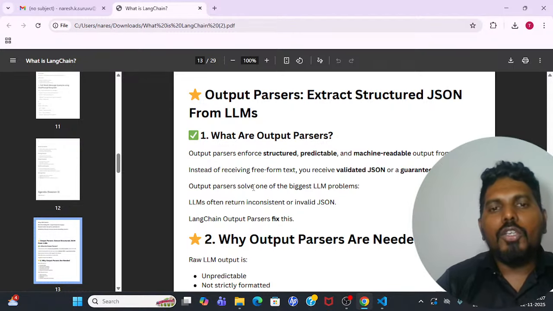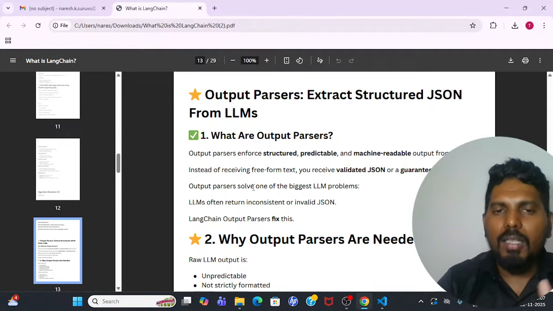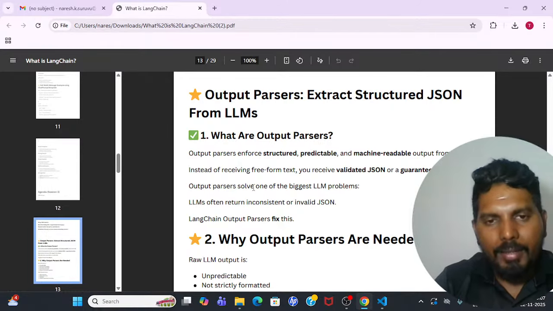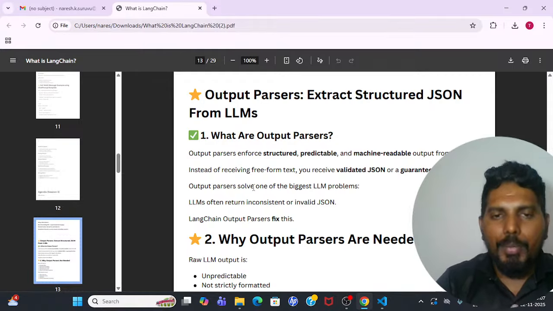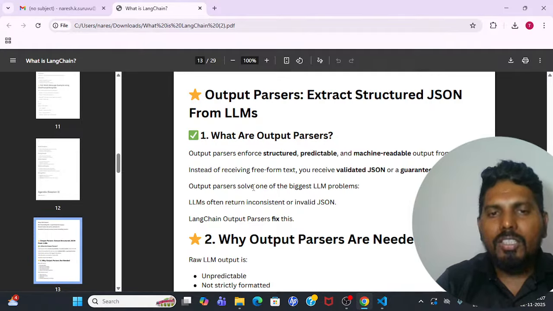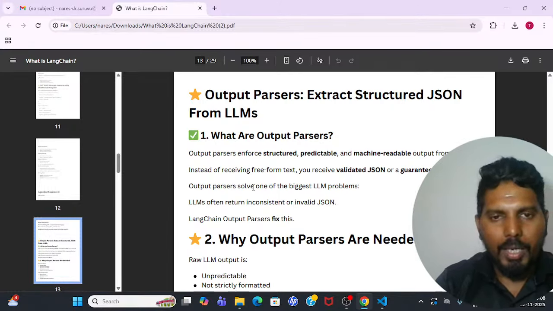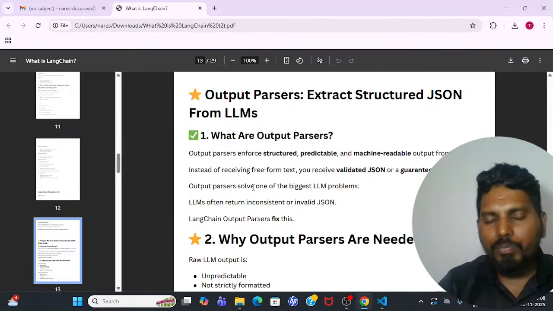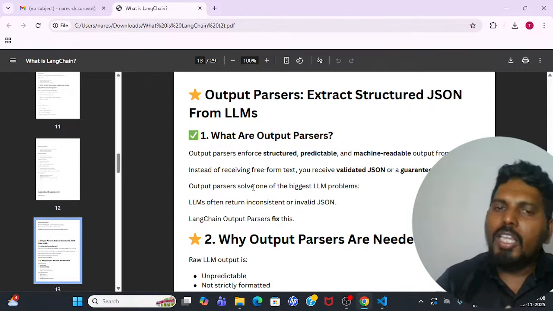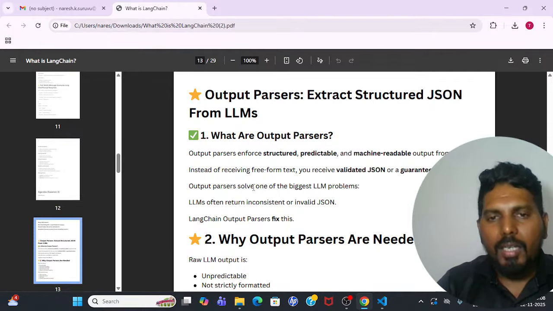Let's imagine you need something like JSON output or some other structured output, because based on that you can call an API. Let's say you have one API which needs to interact with your LLM. In that case, the LLM gives text output. You cannot pass that raw text output to your API, because your API is not going to take raw text input. Your API might expect a JSON object as an input.